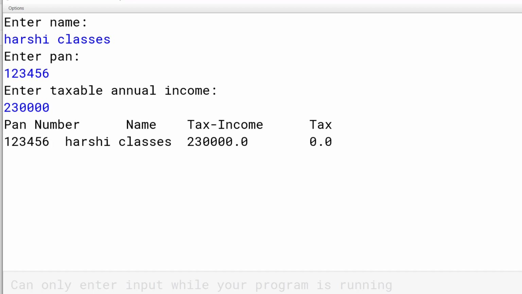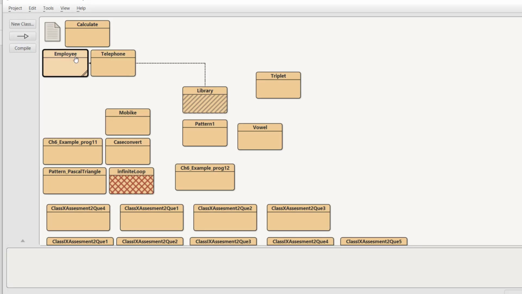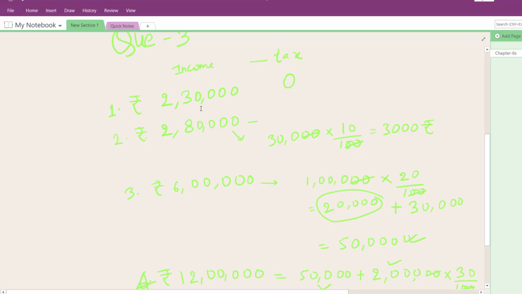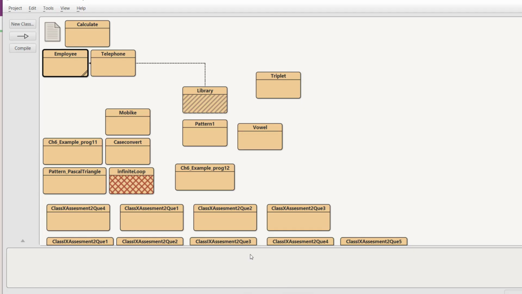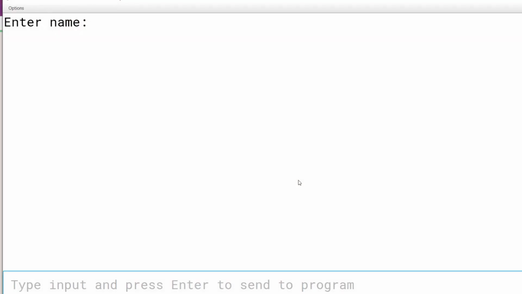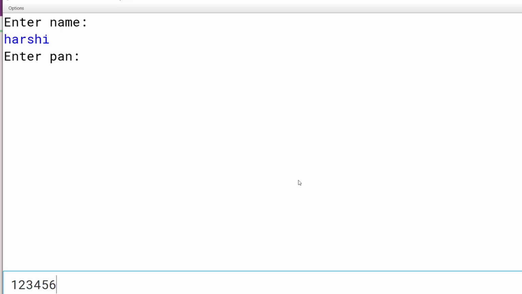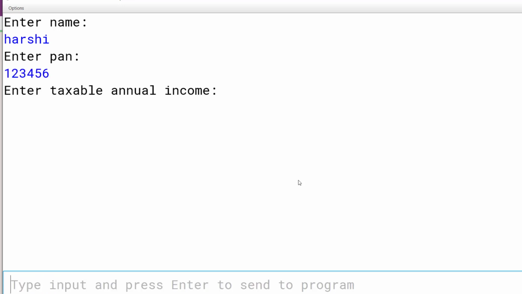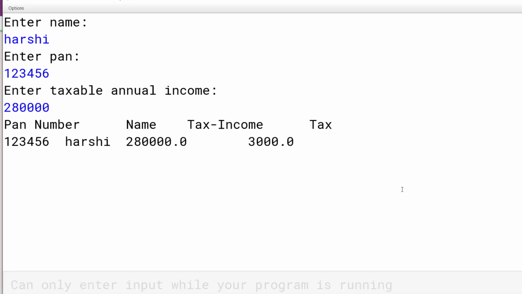Okay, let's try our second test case. I'll give an income which is more than 3 lakhs. We have already done the calculation. I'll give 2,80,000, and our tax should then be 3,000. So I'll just run it again. I'll give the name as anything, so ICSE, PAN as 1, 2, 3, 4, 5, 6, and then taxable income will be 2,80,000, which is more than 2,50,000, and then the tax is 3,000. So it is working as supposed.